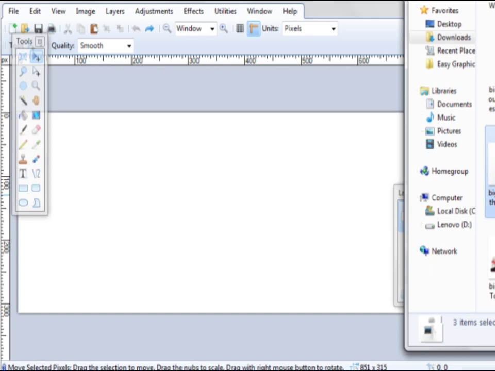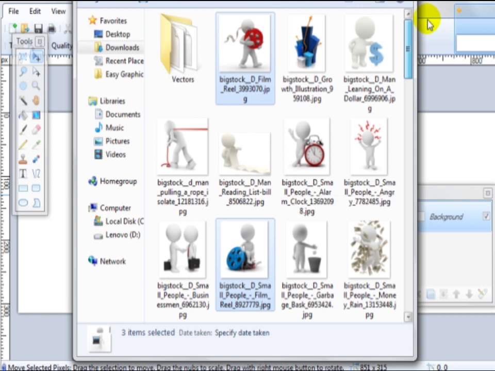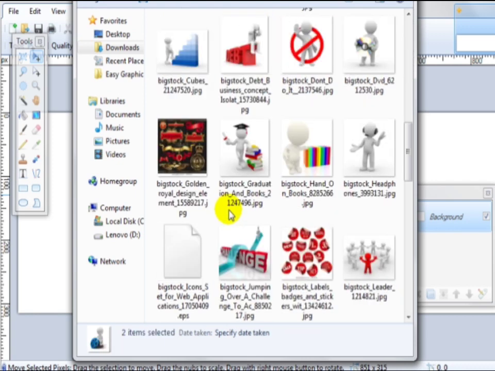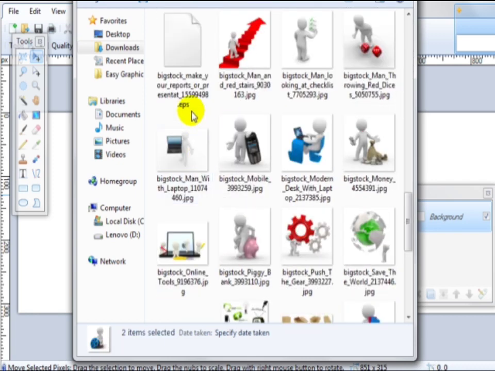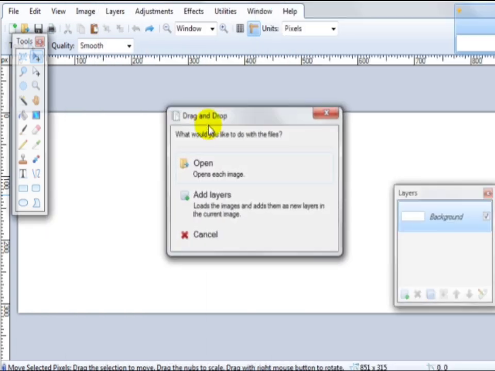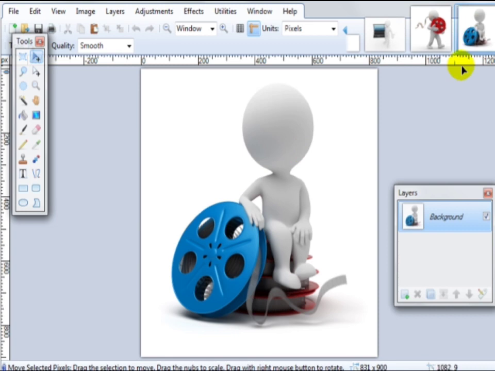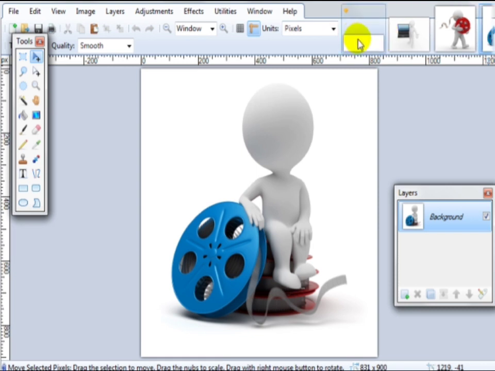So what I would normally do is find the pictures and highlight them. To highlight them on a Windows computer, you would select a picture, click on Control, and then select Control again. Then I would drag and drop them into the image and click on Open. We're not going to add layers, we're going to click on Open for each individual image. So at the top here you see these 3 images, plus you see this image here.